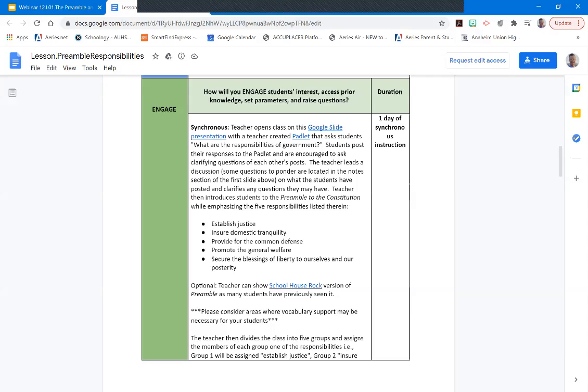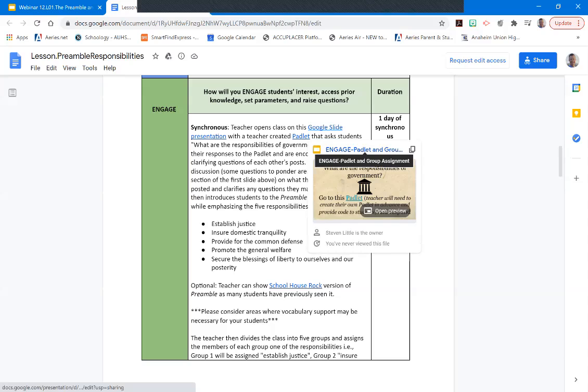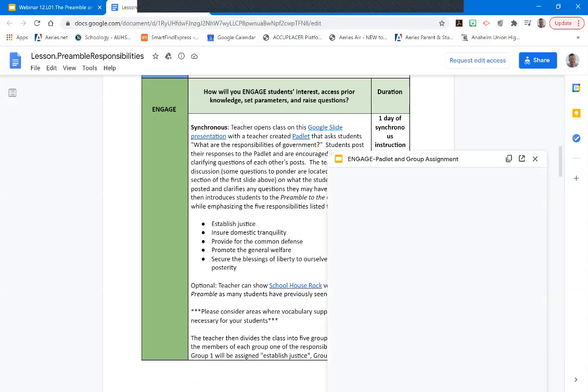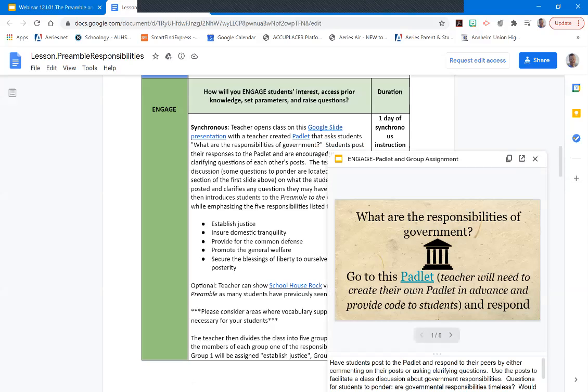I've listed that on a Padlet here, but you could easily do that on a Jamboard as well within your classroom. That is already set up on this Google slide presentation that I've created for you, which asks the question, what are the responsibilities of government? Obviously you would make a copy of this and then send the link for your students to be able to respond. I've left notes down here as well for you to read along and see what you're attempting to get out of your students as they answer what are the responsibilities of government?